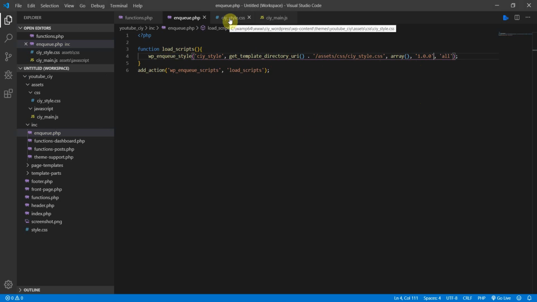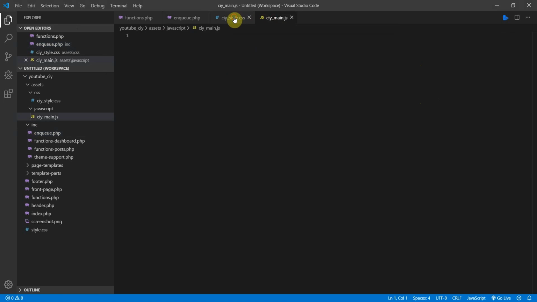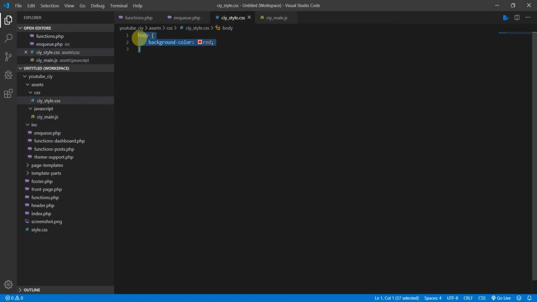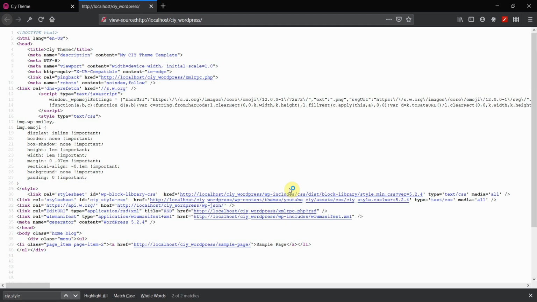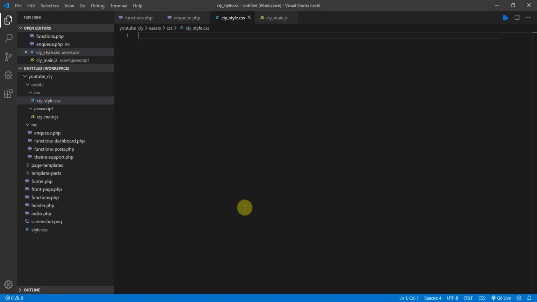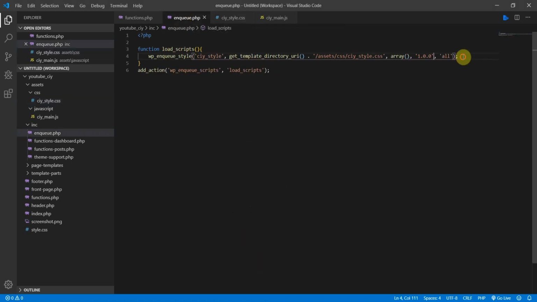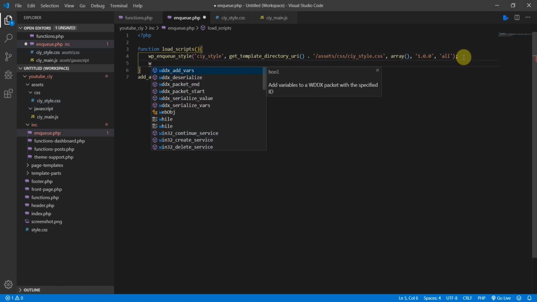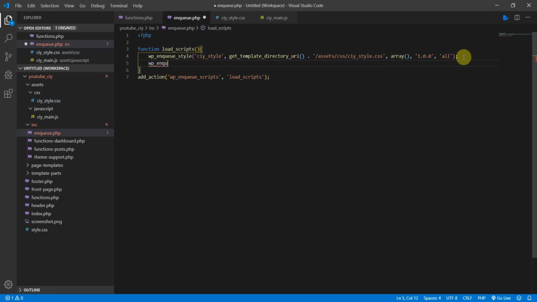And the next thing we are going to do is bring in our JavaScript file. All right. So I'm going to remove the background here, body tag, and in our front end, you will see now the background is gone. So let's bring in our JavaScript file. The function we're going to use here is a similar function. It's wp_enqueue, but instead of style, we are going to use script. And notice it's just script, not scripts. So script, right? Otherwise, it won't work.